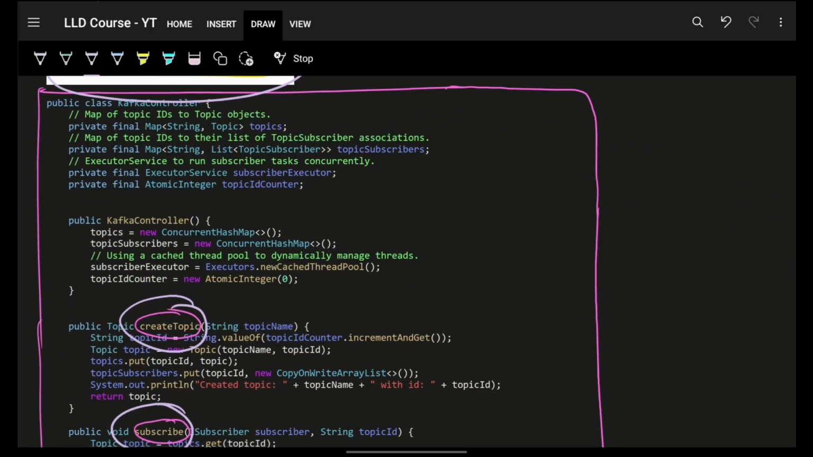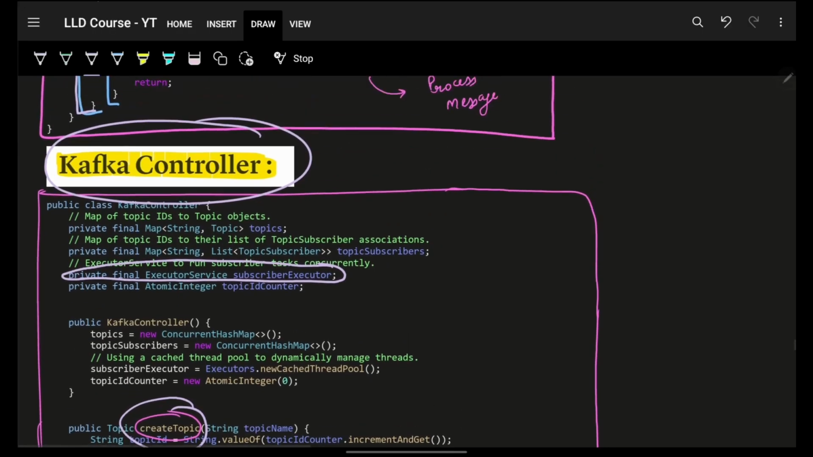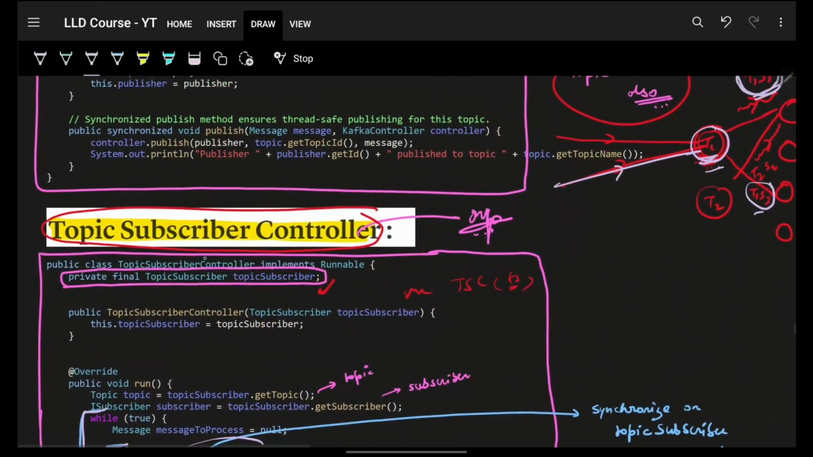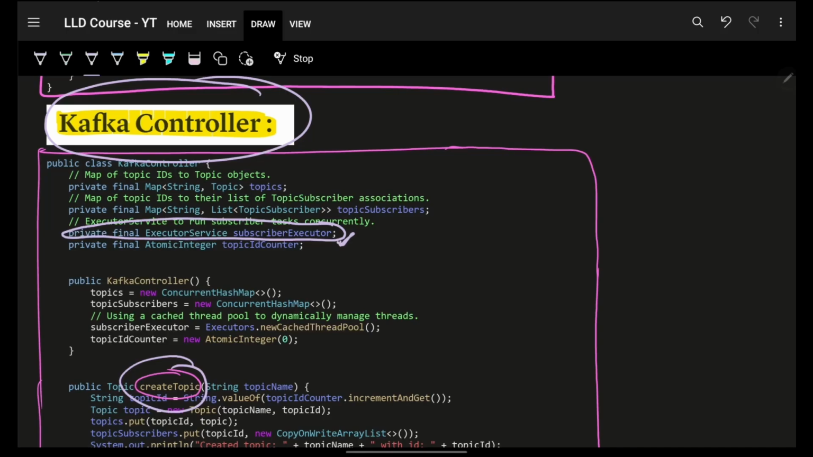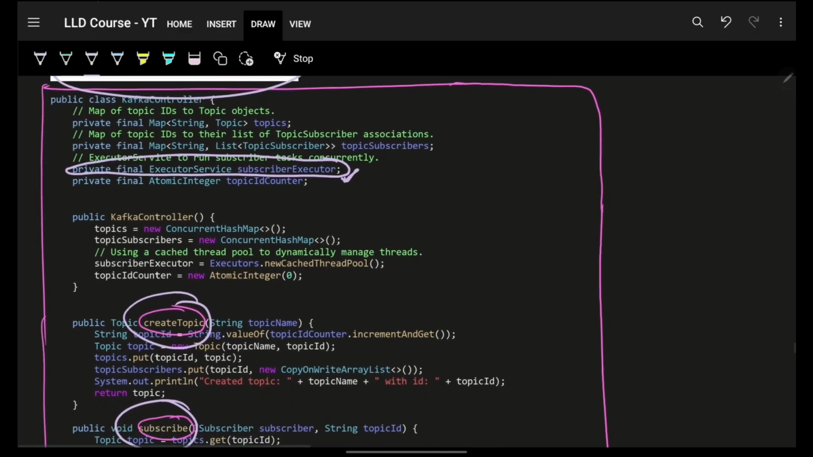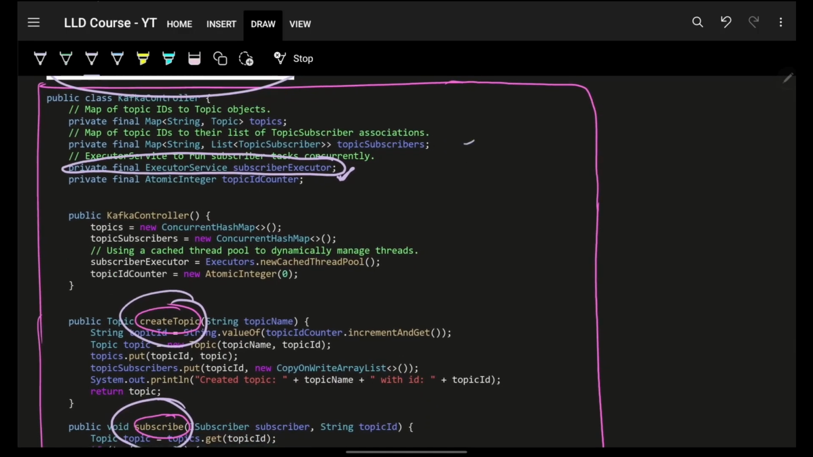So I will use a subscriber executor, because I want to run all these topic subscriber controllers concurrently. I will keep that subscriber executor so that I can run these corresponding tasks. Now, I don't know how many topics will have how many subscribers, and so on. So I will keep a cached thread pool. For the folks who don't know, please go and watch the video. But yeah, we'll keep the cached thread pool.